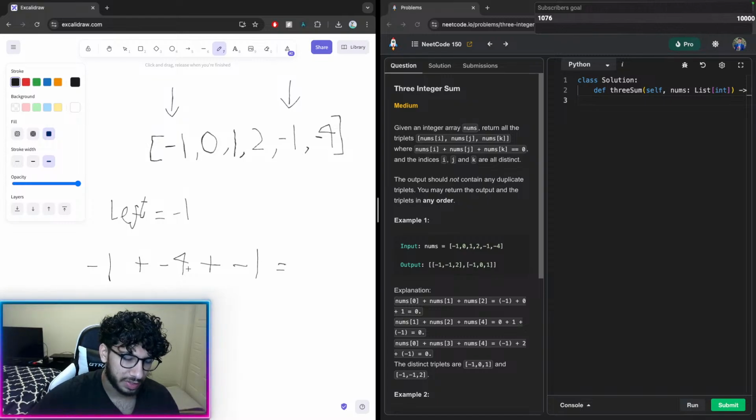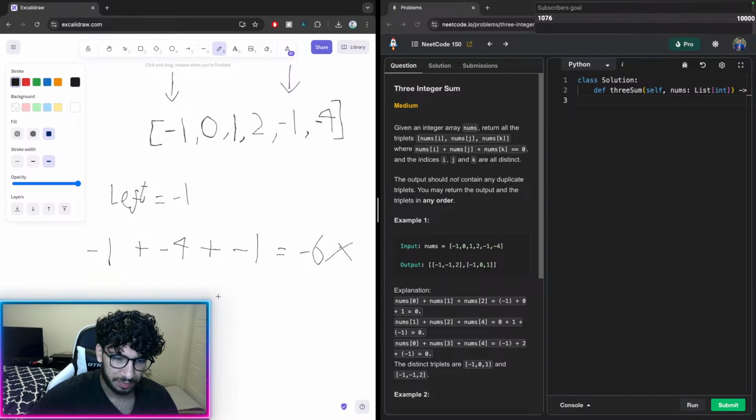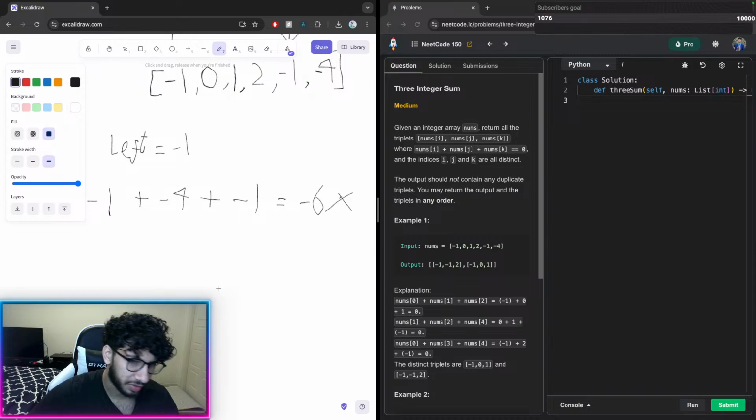So -1 plus -4 is -5, and then -5 plus -1 is -6. So -6 is what we got for the first sum. That does not equal what we want, which is 0. So this doesn't work. We gotta move on.